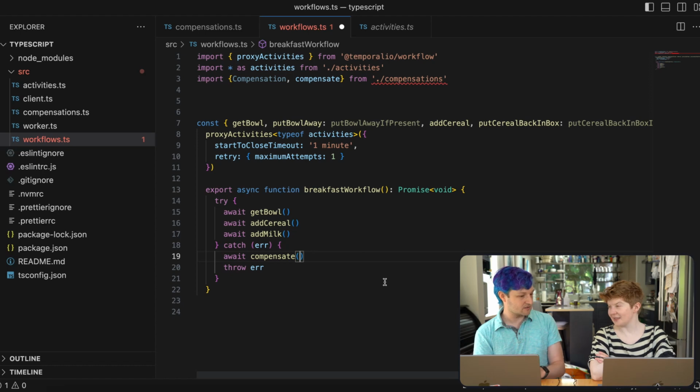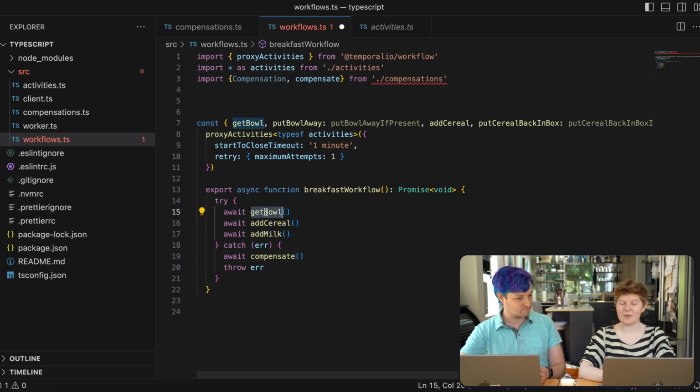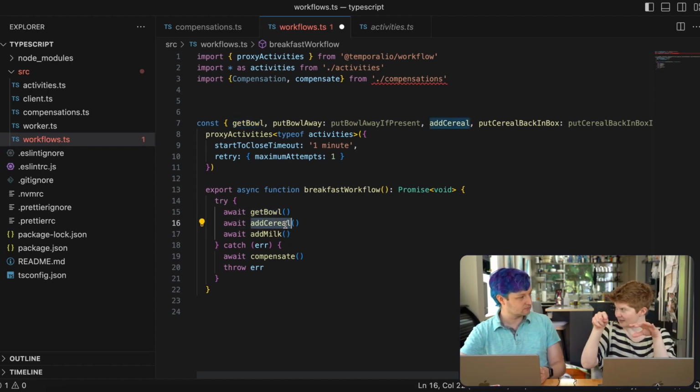But that could very quickly get messy if you've got a lot of compensations. We say get bowl, and that succeeds, or maybe doesn't. So first you have a try-catch. And then if you go to the next one, add cereal, that has to be inside the try-catch, and then you wrap that inside another try-catch.